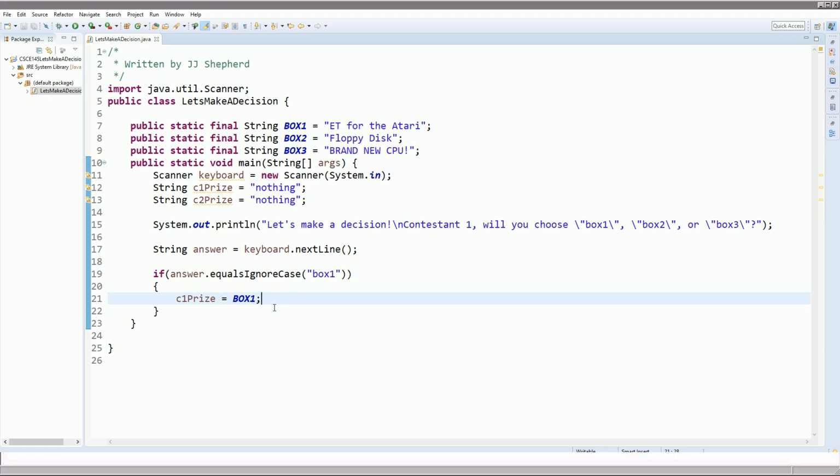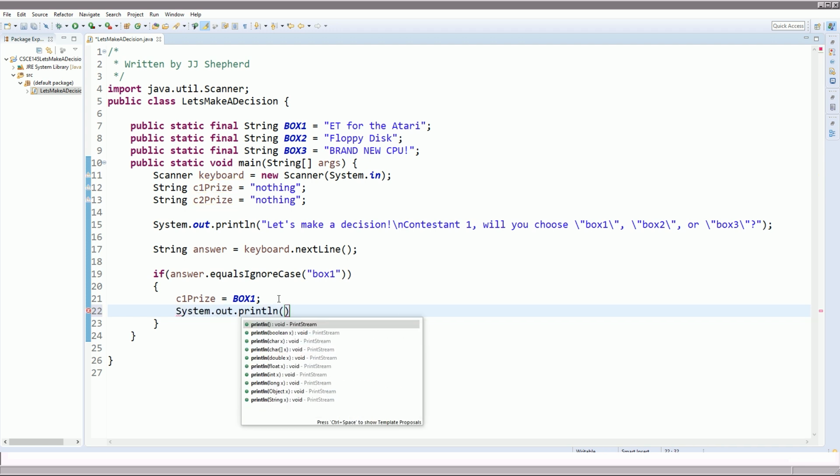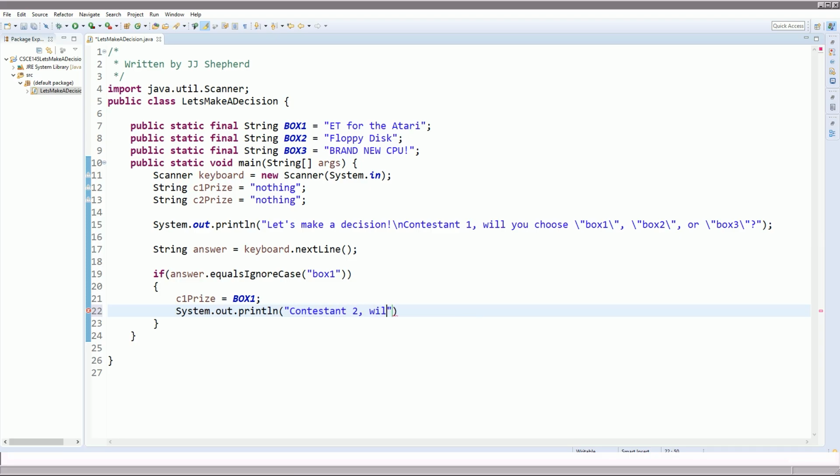Now effectively, what we have done is given contestant number 1 what was found inside this box. Now after this, we need to go ahead and prompt the second contestant to choose box number 2 or 3. So system.out.println, contestant 2, will you choose box 2 or box 3? Now, just like contestant number 1, we need to basically get their input.